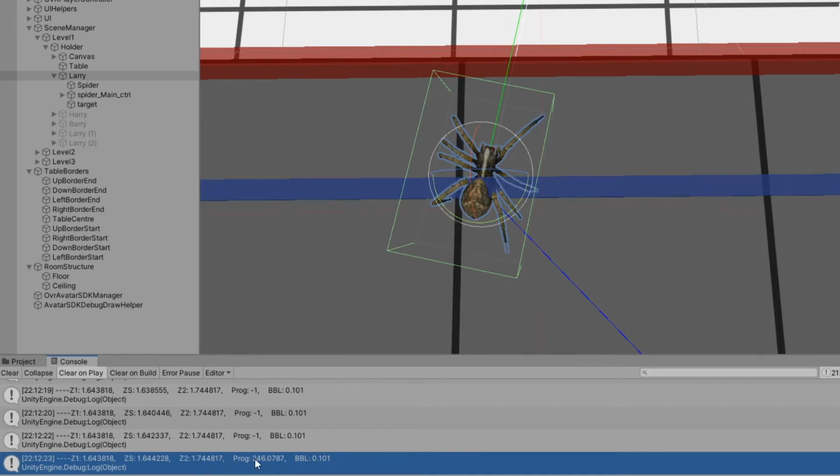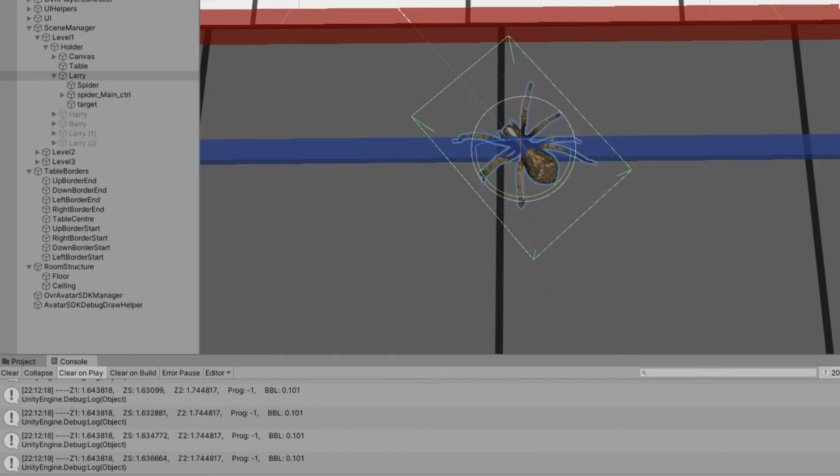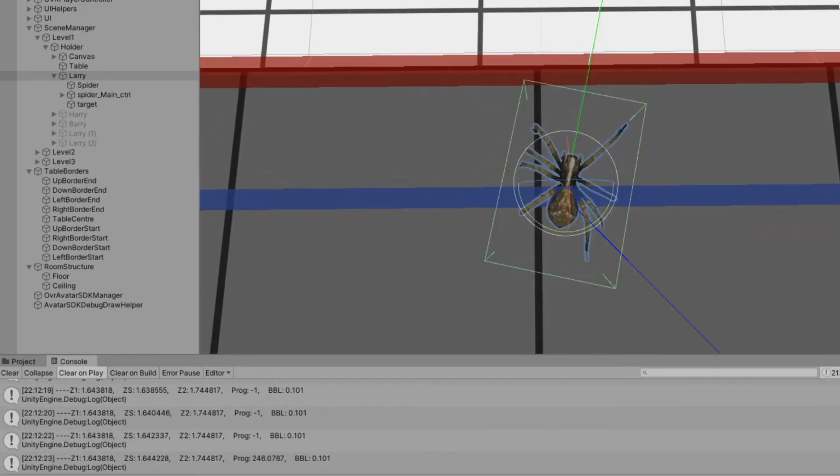-1 means we're not inside the border at all. This BBL number here is the border boundary length. It's just how far apart the blue and red borders are. Now, as we step through each frame, we should see this number start really small, close to 0, and then grow towards 1 as we approach the red line.